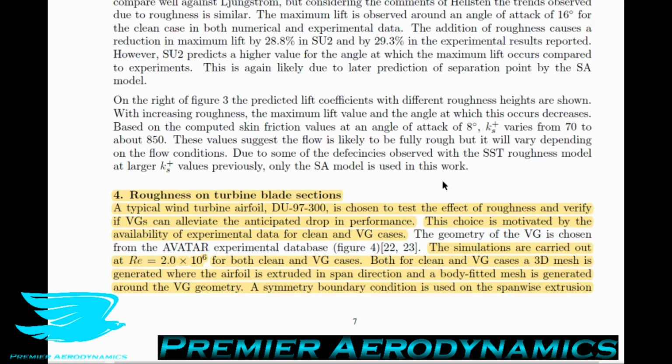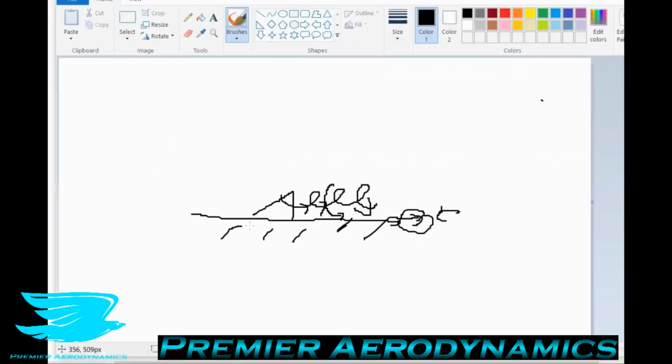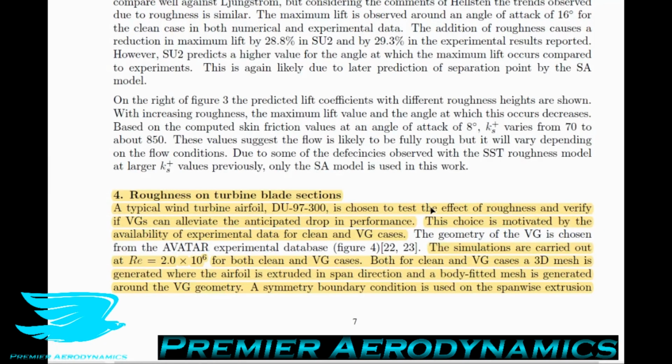For both clean and vortex generated cases, a 3D mesh is generated where the airfoil is extruded to the spanwise direction, and a body fitted mesh is generated around the vortex generator. So what does this mean? It just means that they've got their airfoil, their DU-97-300, and I'll draw this actually. Let's say you're looking at it from the top. They have their airfoil at the top, and they've cut it in half. They've got one vortex generator coming along here. Then on this surface, they've done a symmetry plane here. And then they've just put a mesh around this entire airfoil, and they've got a boundary layer forming. That's what they mean here.